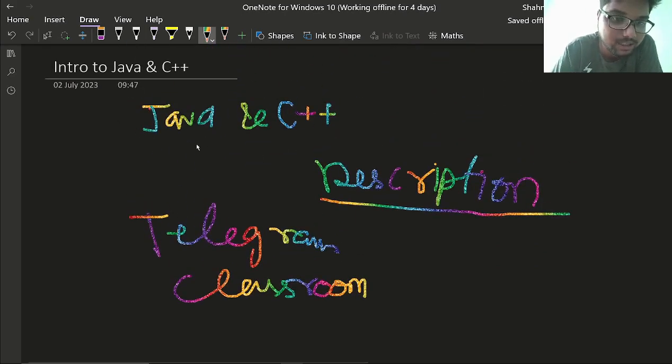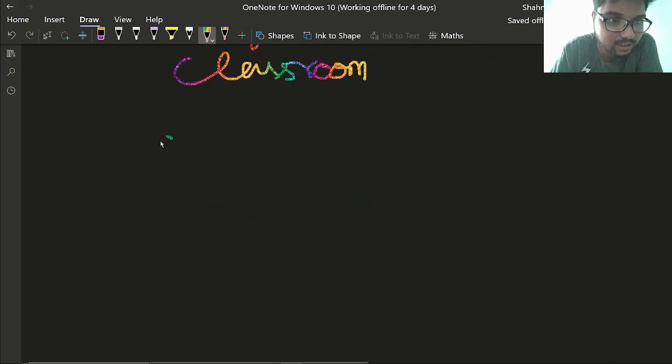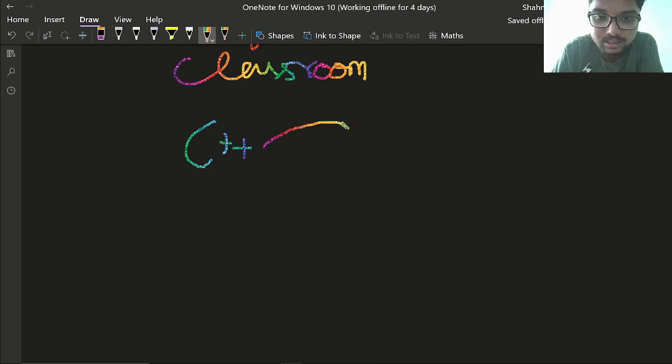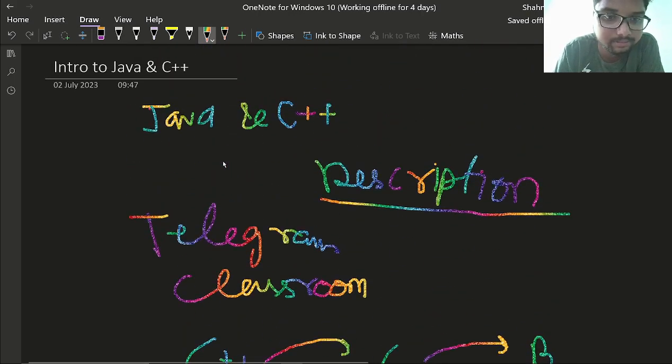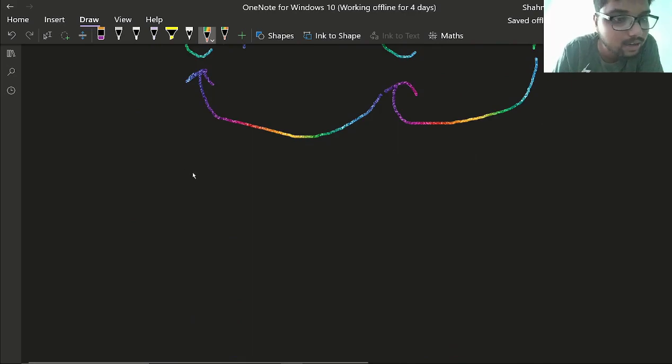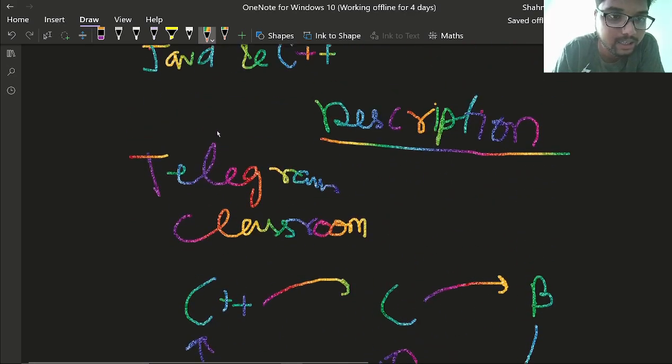What are Java and C++? Java and C++ are nothing but programming languages. C++ is the successor of C, and C is the successor of the B language. From B there comes C, and from C there comes C++. Java is also a programming language, but it comes after C++.